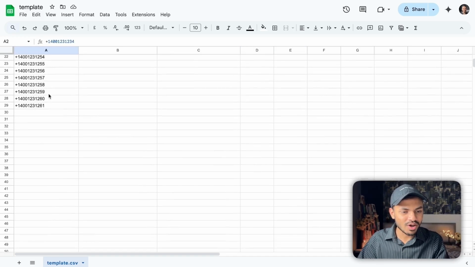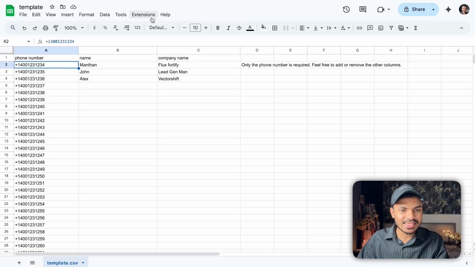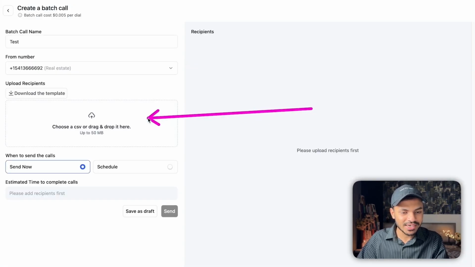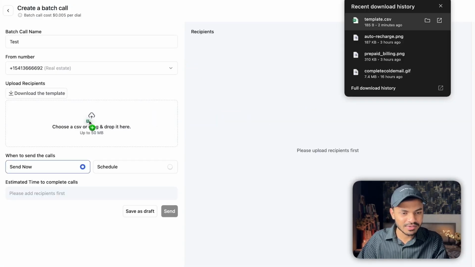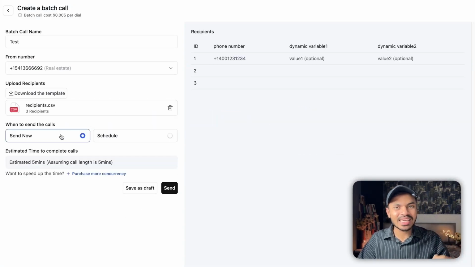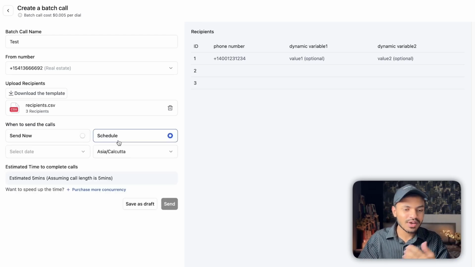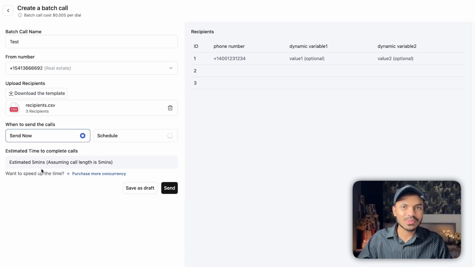Put the phone numbers of your prospects here, download it as a CSV file, and upload it here. So let us upload our file. Next we have two options. We can start making those phone calls straight away, or we can schedule as per your time zone. For instance, if you want to wait for business hours, 9 to 5, or Monday to Friday, you can easily schedule them as well. And lastly, we are assuming the average call length to be 5 minutes. Then once you click on send, it will start firing those cold calls or outbound calls.